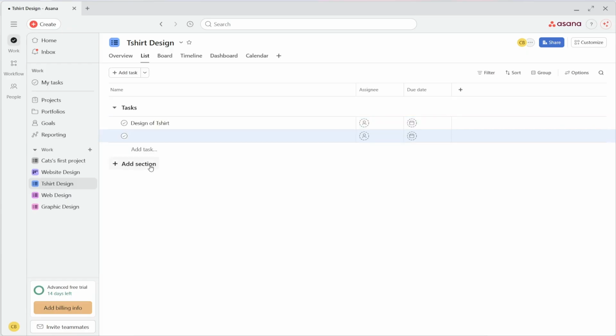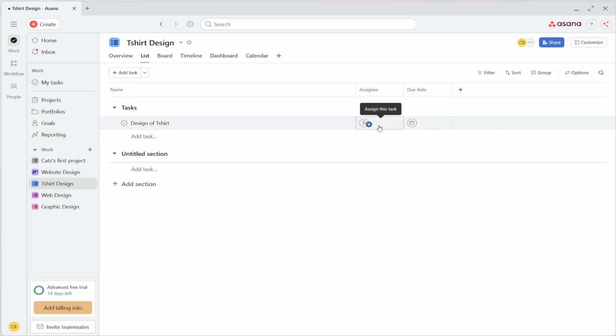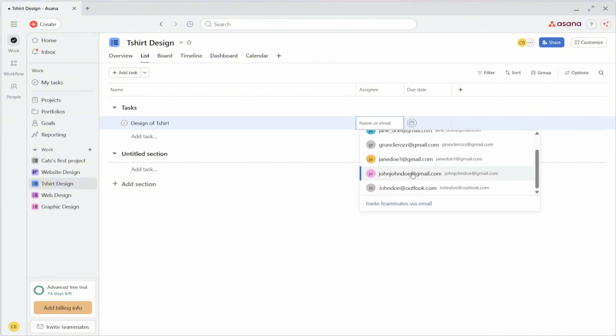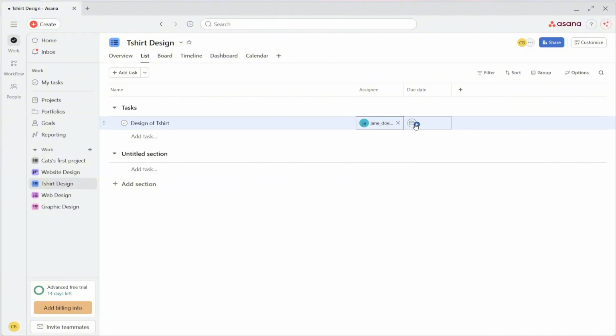In order for you to show this within the calendar view, you want to head over to the right-hand side and add an assignee as well as a due date. So from here on the assignee, I will hover my mouse and click on the plus sign. From here, I just want to add the user. Now on the right-hand side, this is where we need to set a due date. So from here, I will click on the plus sign to add a due date.